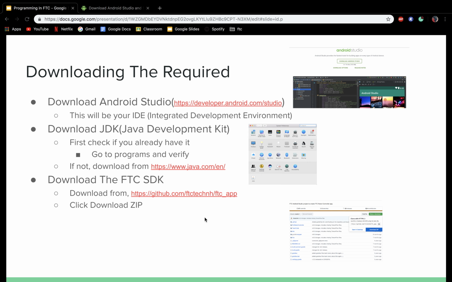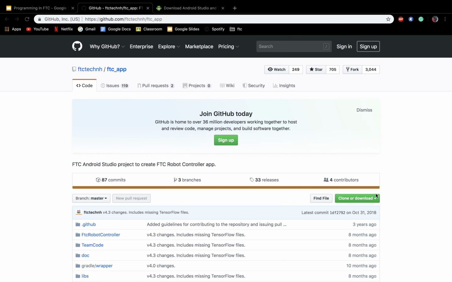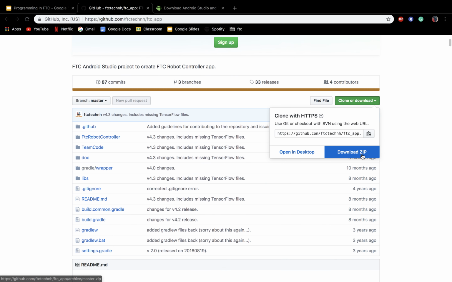Now you also want to see if you have the FTC SDK. So you probably do not have this, and you need to download this off this website, github.com/FTC tech and h/FTC_app. And once you get here, you want to click clone or download, and you want to click download zip. Now I already have it, so I'm not going to download it.